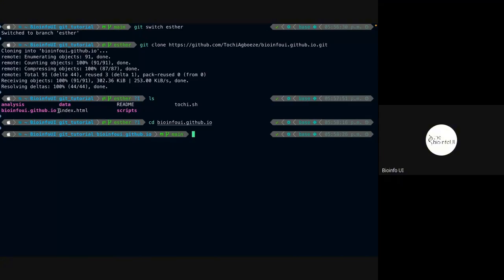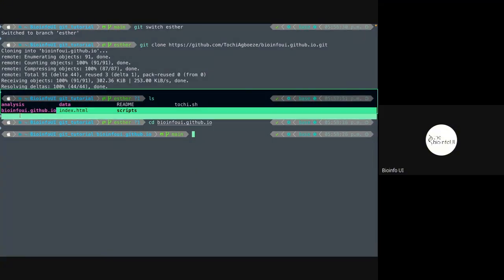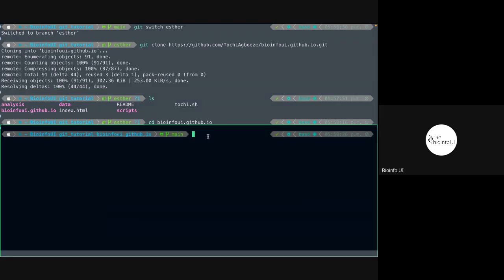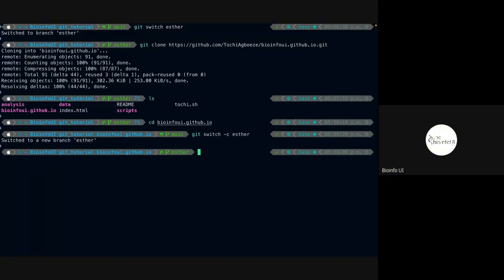Okay, I think I might have to move into here first before I make whatever file I want to do. So let me just start from here and then make a new branch from here. Or I'll make a new branch here. Switch minus C. So I'll work from here.